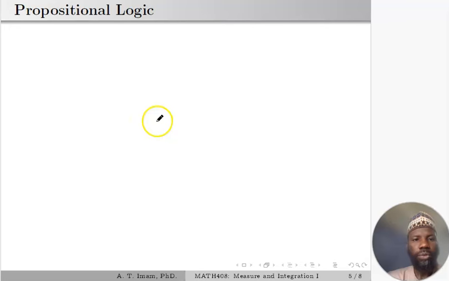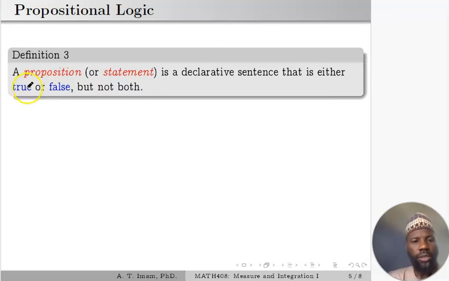So we define what a proposition is. So what is a proposition? A proposition or statement is a declarative sentence that is either true or false. Declarative sentence in the sense that it declares a certain fact so that you can answer it true or false.